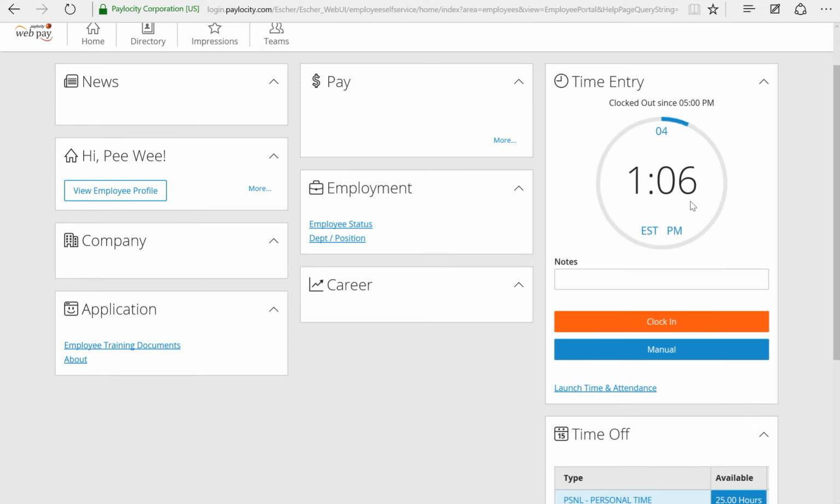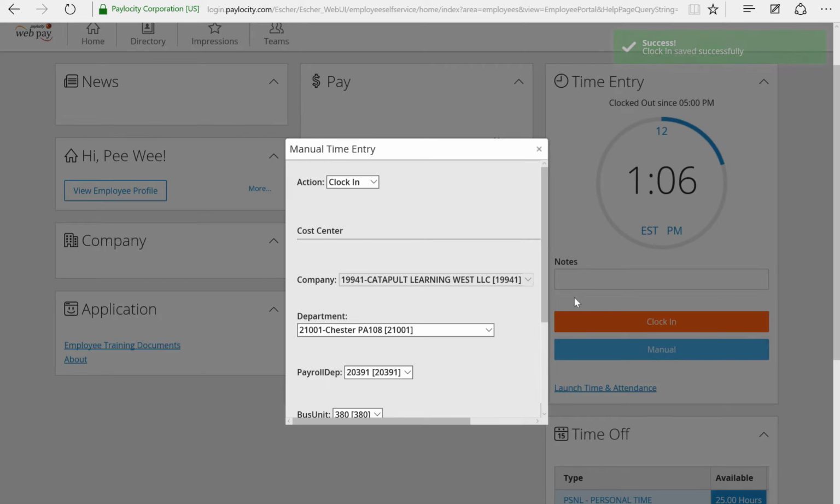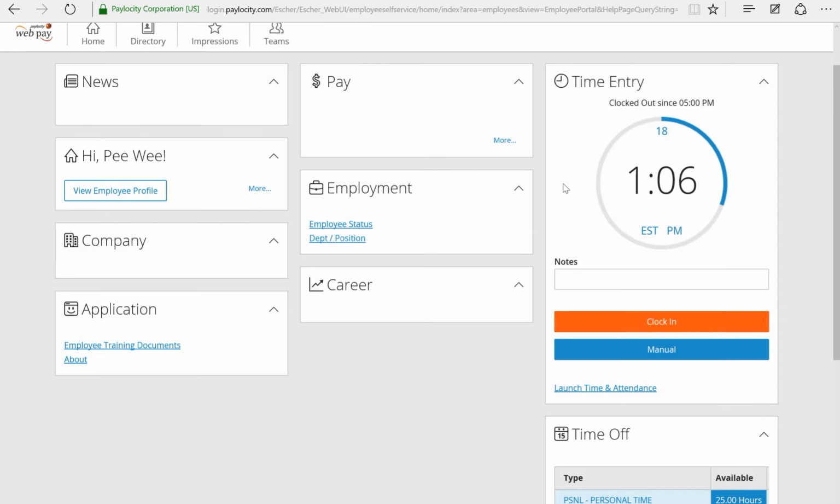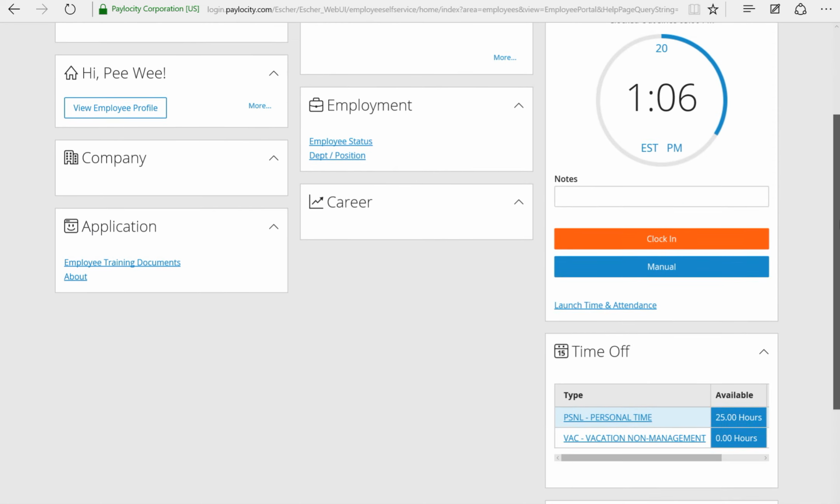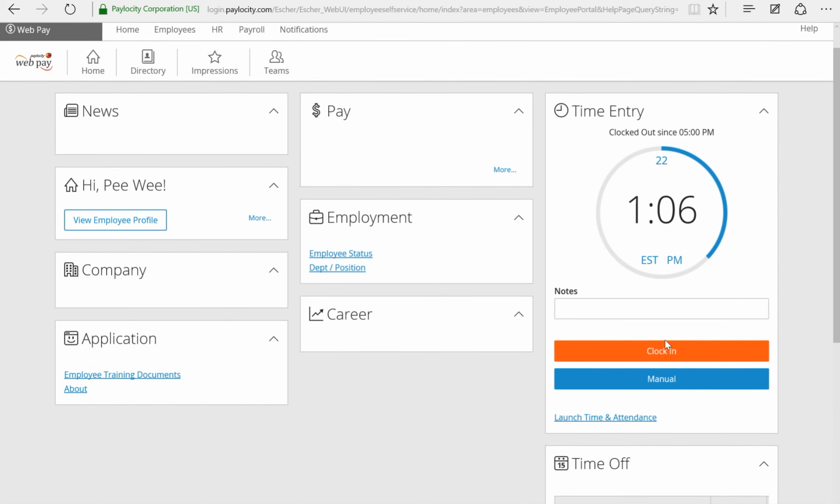As you can see under time entry, it has the clock. I can hit clock in and it would successfully clock me in. I can also do the manual where it would allow me to clock in or clock out, same as directly within the web time application. So again, that's a relatively easy way to come in and clock out, directly here on your self-service portal.